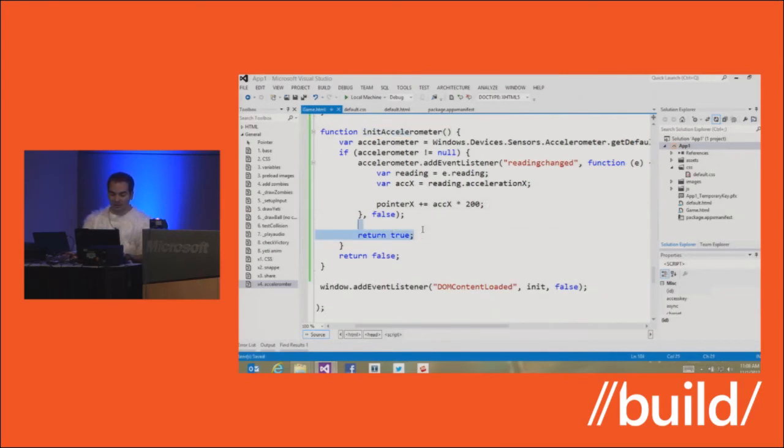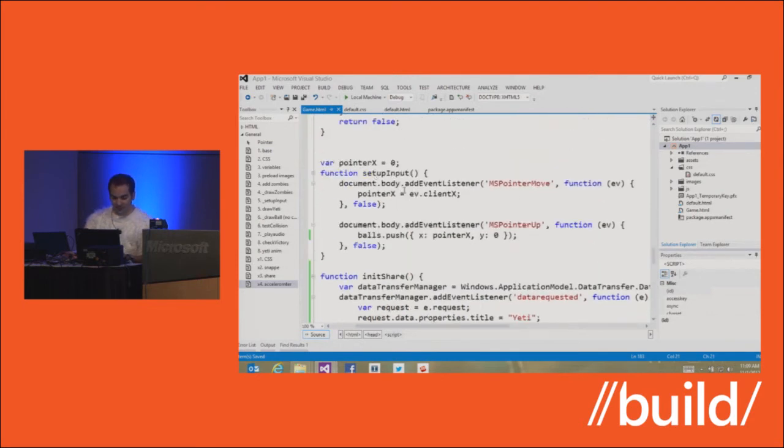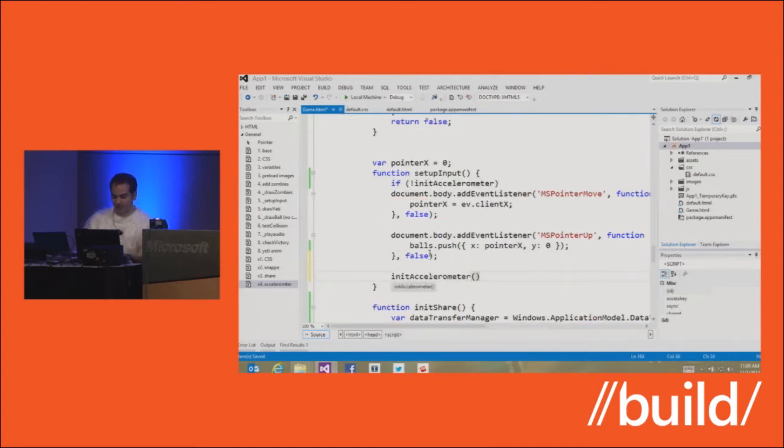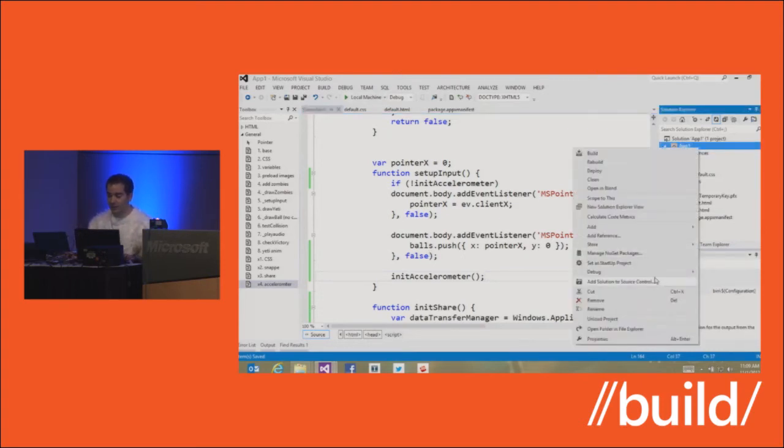Notice also that if the accelerometer is available, I'm going to return true. The reason is that when I go to set up input, I'm basically going to hide this if the accelerometer is not available. And then I also need to call accelerometer init here. Now, this laptop doesn't support the accelerometer, so I'm going to deploy this to a remote machine.